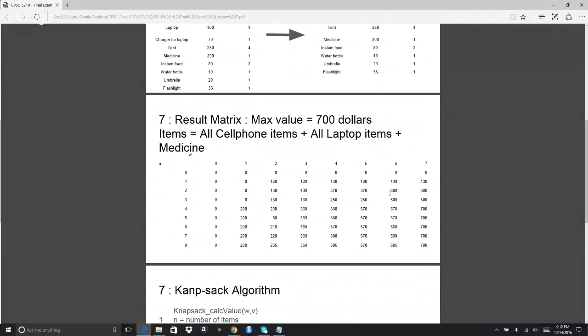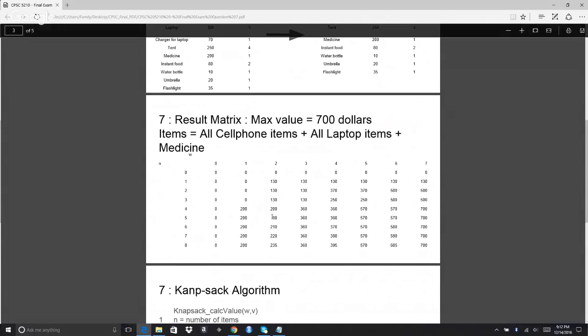And you do the same thing again. You'll say, is 500 greater, or is 370 plus 130 greater? It is. So you go through, and you're going to continue to do this. So we'll go down to an example here where you add the medicine.